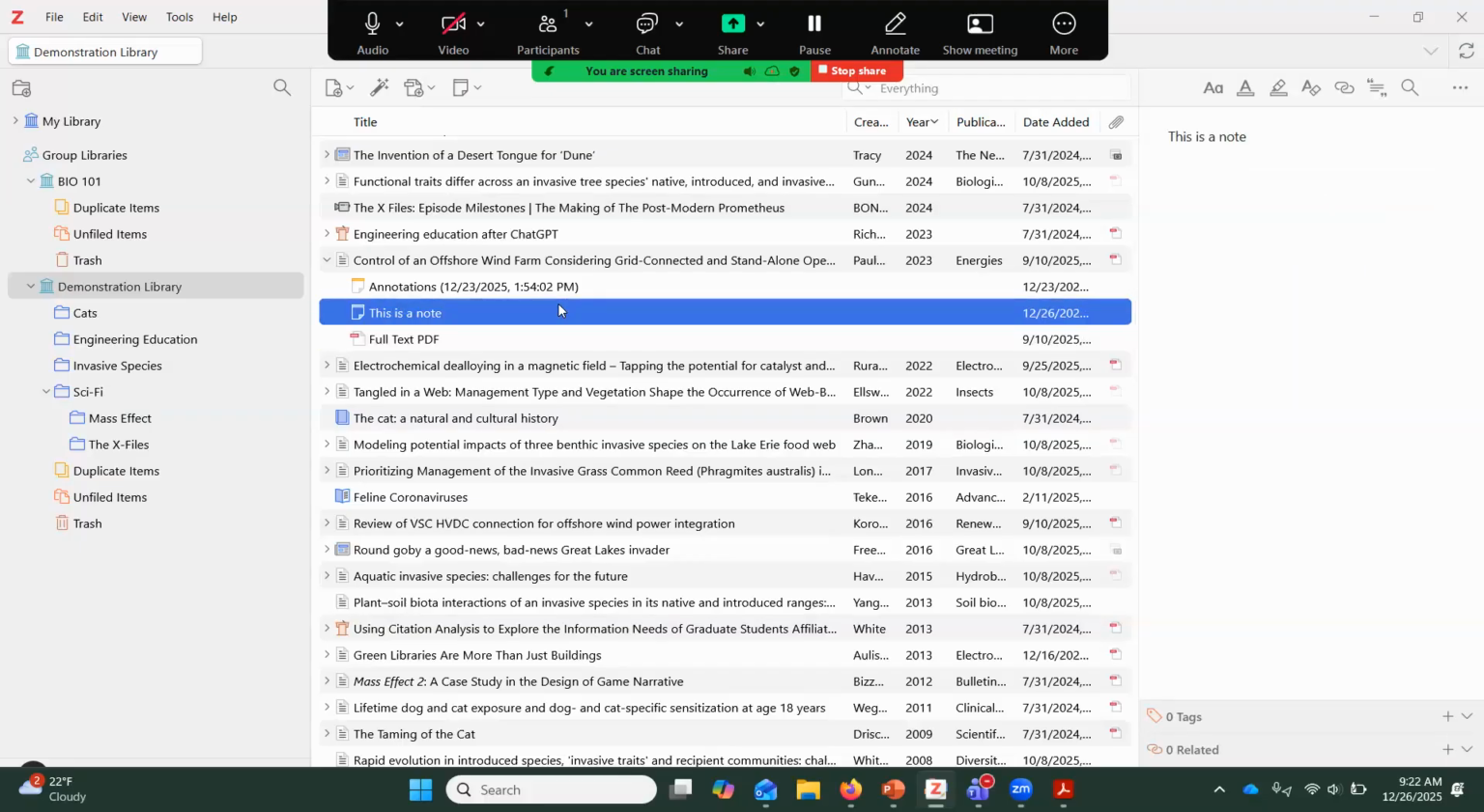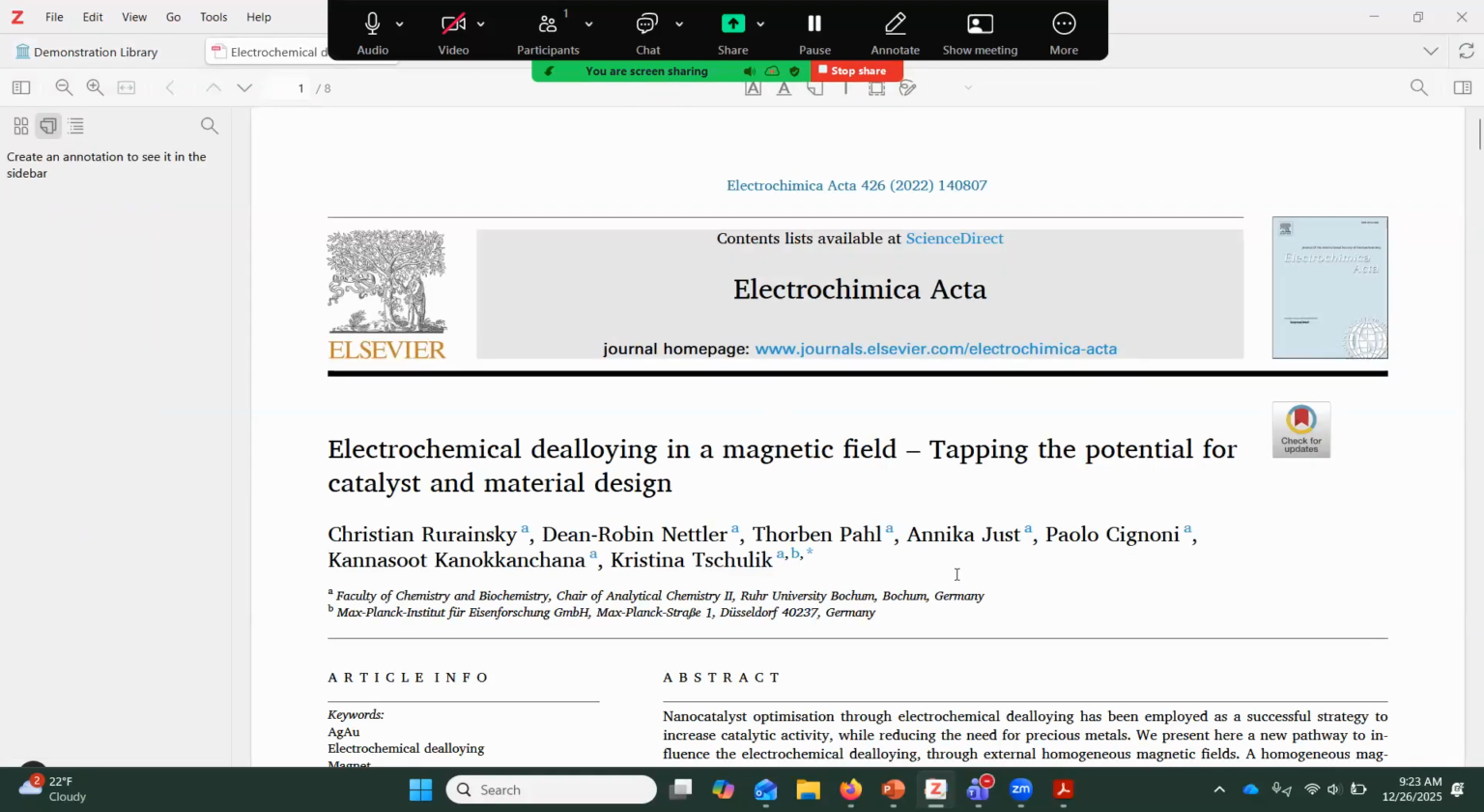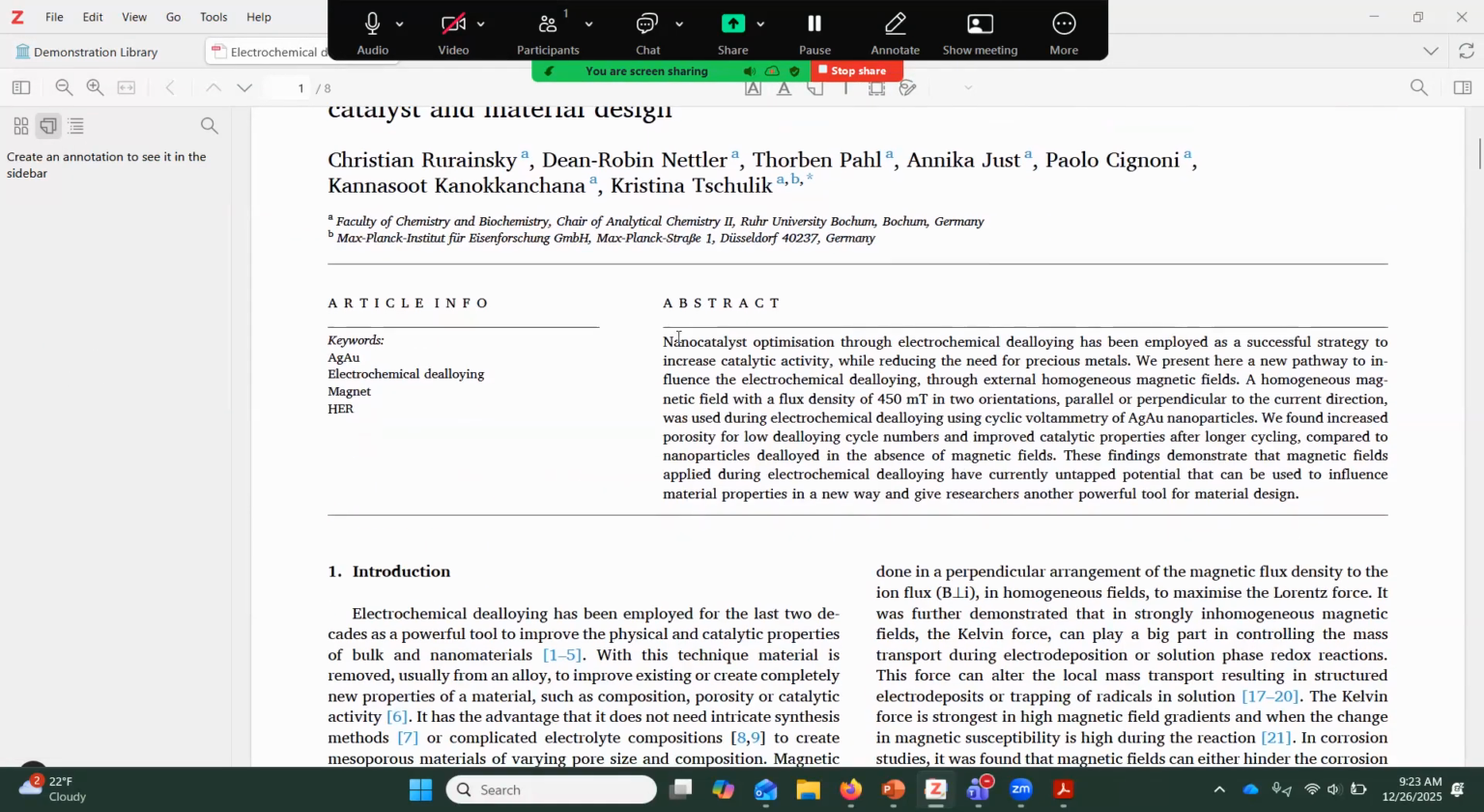You can also add annotations. So if I open up one of these articles, I can use the annotation features or functions to highlight, underline, add comments and notes. And again, those comments and notes will be visible to everyone who has access to your library. So this is really useful for collaborative projects.